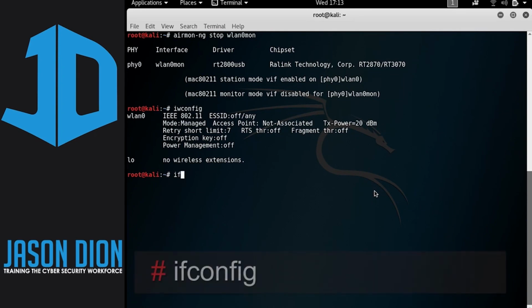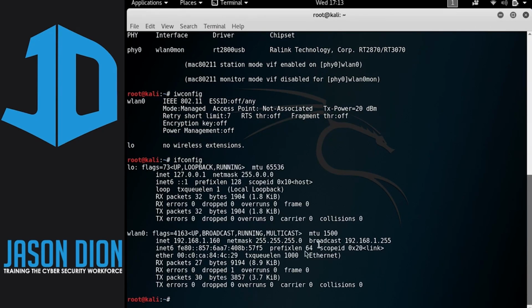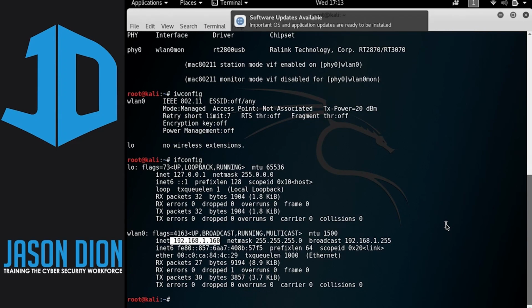We can double check that using the ifconfig command. And you see up here that we do have a couple of bars of signal. And we did pull an internet address, an IP address there at 192.168.1.160. So now that we're on the network, we can do all sorts of other exploitation, other hacks that don't relate to wireless, because this just gets us onto the network. Now we can do whatever else it is that we need to do.